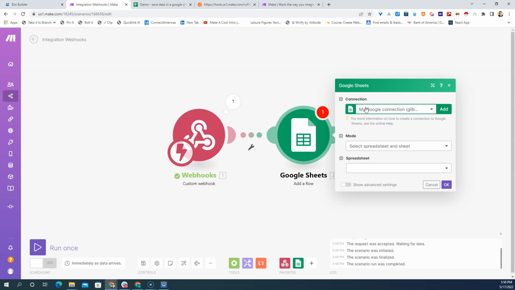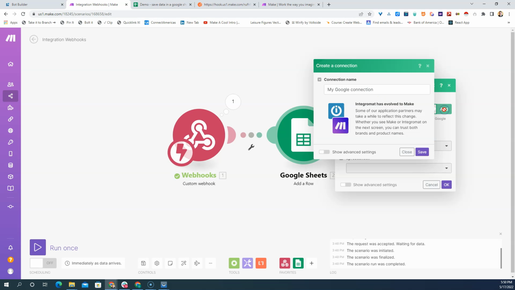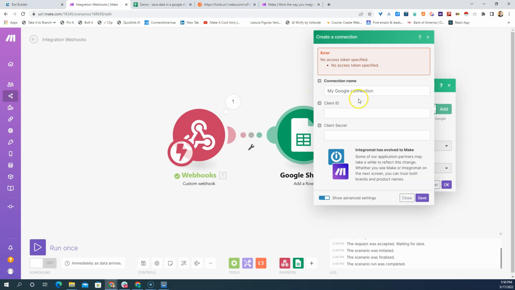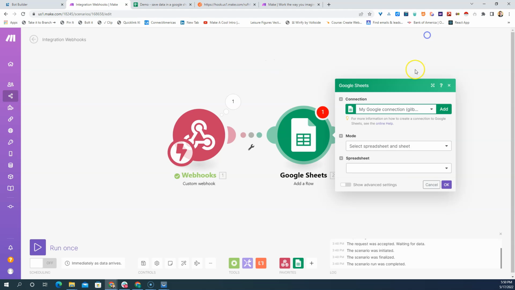The first thing that it will ask for is your connection. In this case, it already has one, but I can say add and look for a new connection, and here I can choose a different one. I'm going to skip this because I already connected to the one that I wanted. So now, select a spreadsheet and sheet.